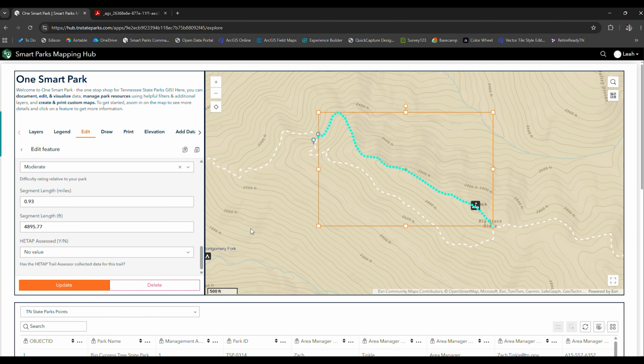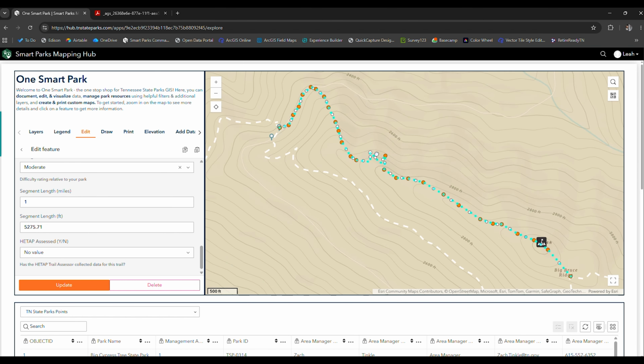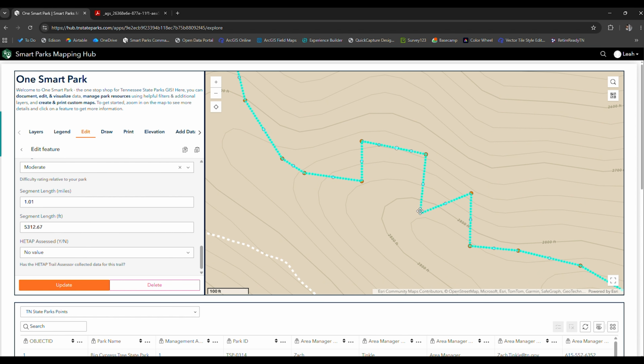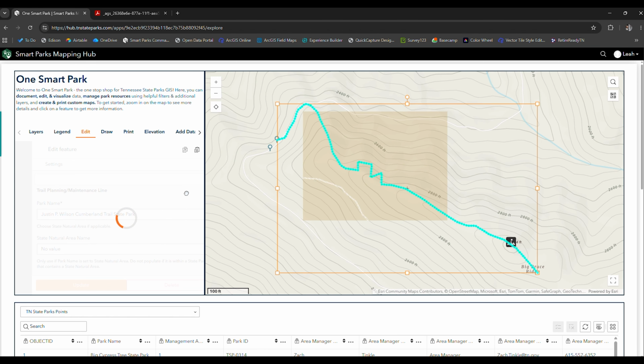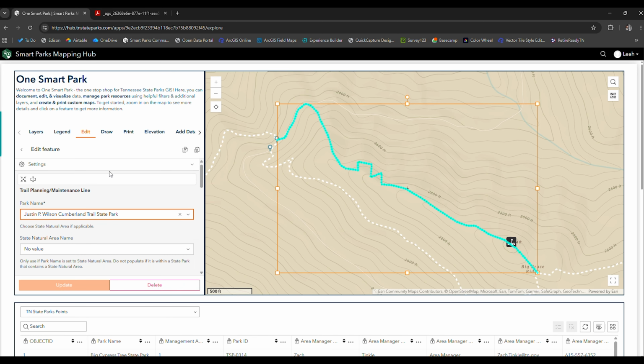You can also click on this map and it will show you the vertices. So maybe the trail actually had to be built differently in this area. You can zoom in and change those vertices if you wish. Alright, and then you'll click Update. And so now we have an open trail maintenance planning layer.